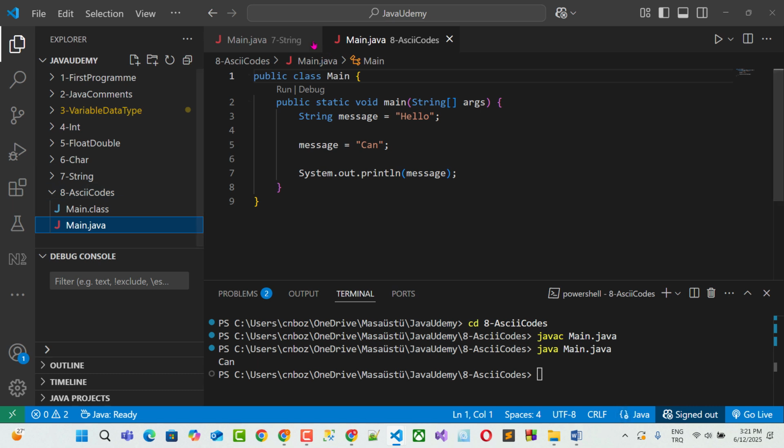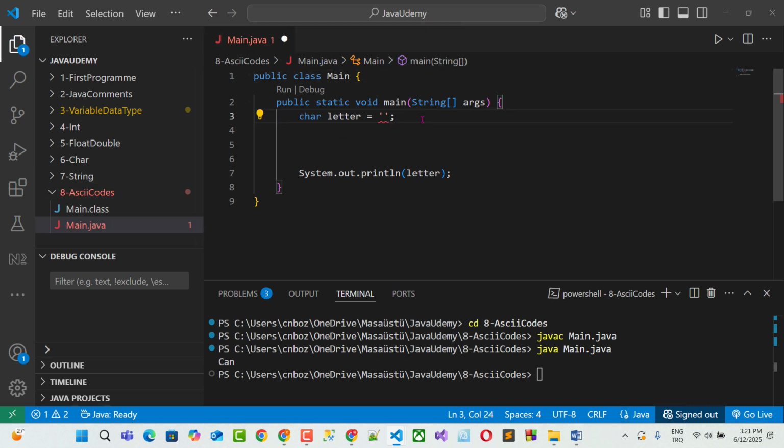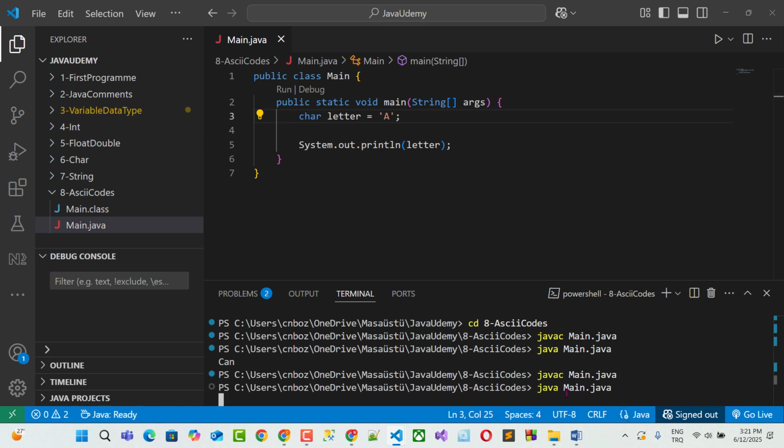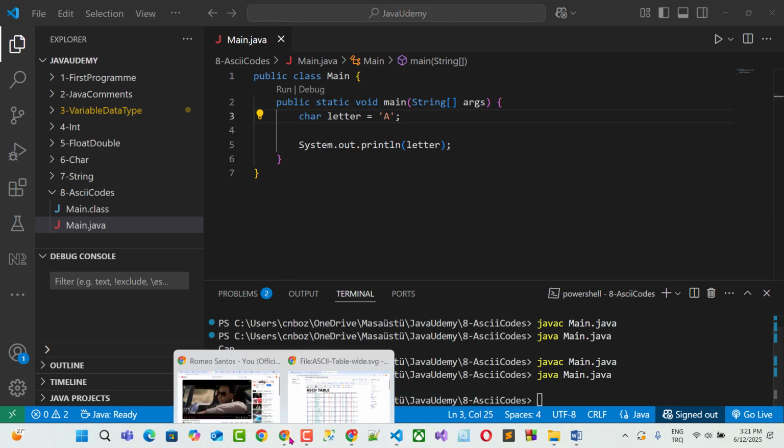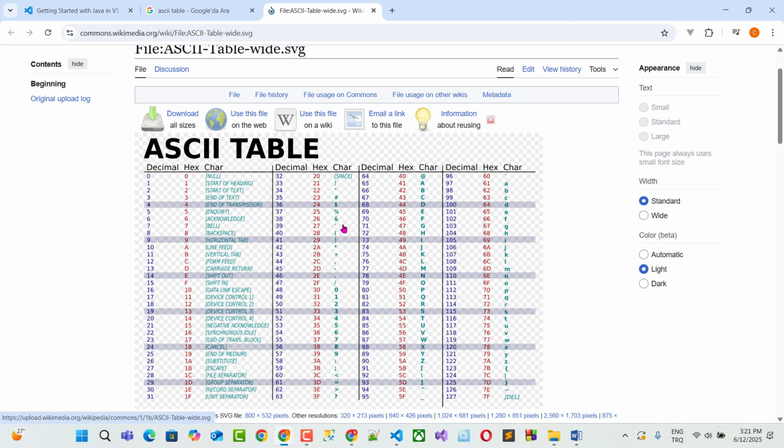Okay, I open my ASCII code. Sorry, yes, okay, I corrected it. So I compile and I run it. You see A appears. Super. We already know it. But I can use these ASCII codes. For example, uppercase A has 65 as an ASCII code.